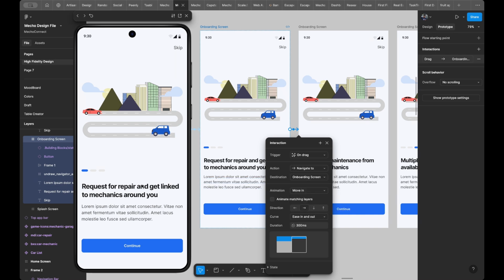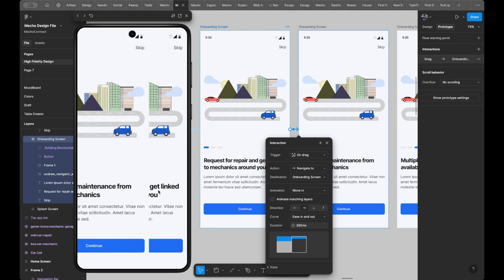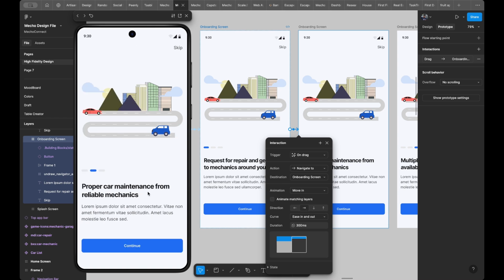Now, if I come over here and drag, you see here I say on drag, but you can notice one thing. I'm trying to drag from the right to the left-hand side, and nothing is actually happening. That is because of the direction I have set for this. But when I drag from the left to the right, do you see what's happening? This is the wrong way for your screens to appear, because you should be swiping from the right to the left to see the next screen, and not from the left to the right.